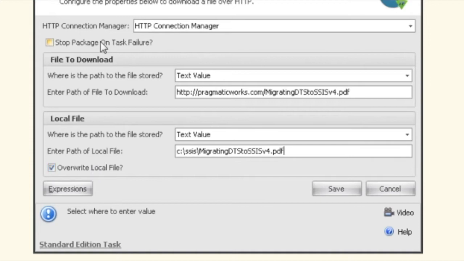And the last thing is, if for whatever reason, while it's going out and trying to grab this file from the internet, you want to stop the package on failure, you can select this option here. That means that if for whatever reason you get a 404 error, a 500 error, or anything else, it will fail the task and stop processing. But if you don't care whether the file gets downloaded or not, you can just uncheck this and it will ignore the error and move on down the package.